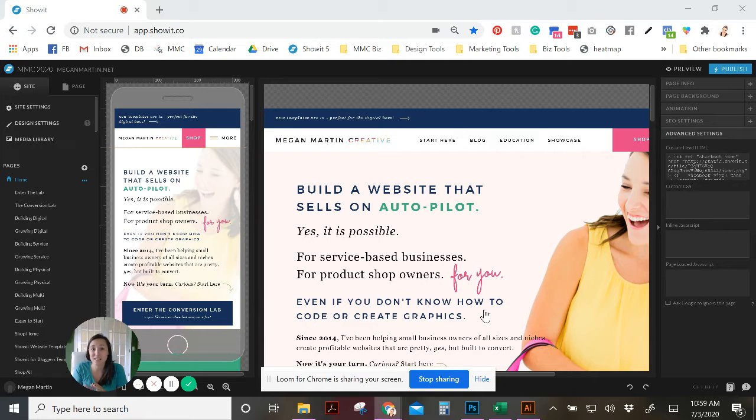I'm going to give you a little behind the scenes tour. Not going to show you everything you need to know about Showit, but really just give you a quick look at how easy it really is to build a Showit website, and hopefully get you excited to join if you are considering Showit for your website platform.